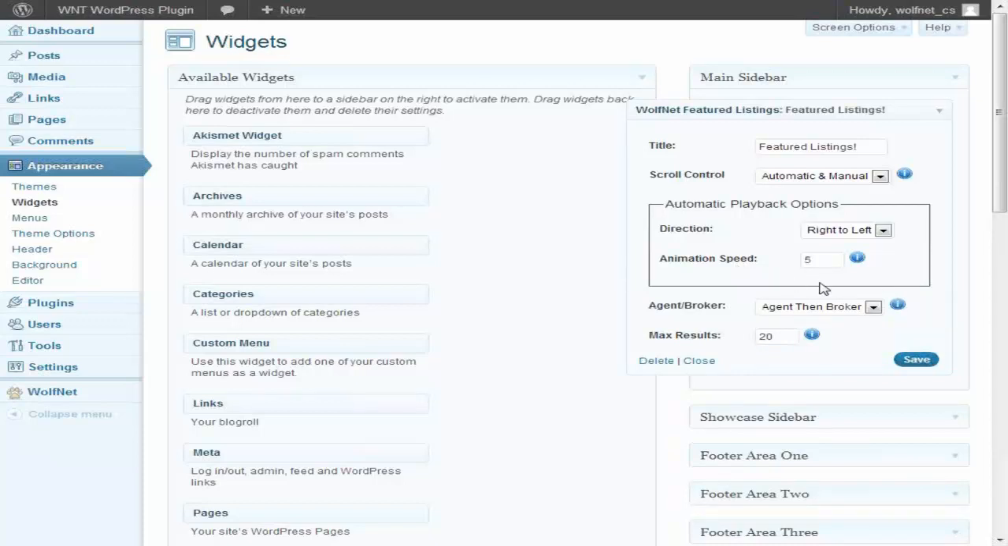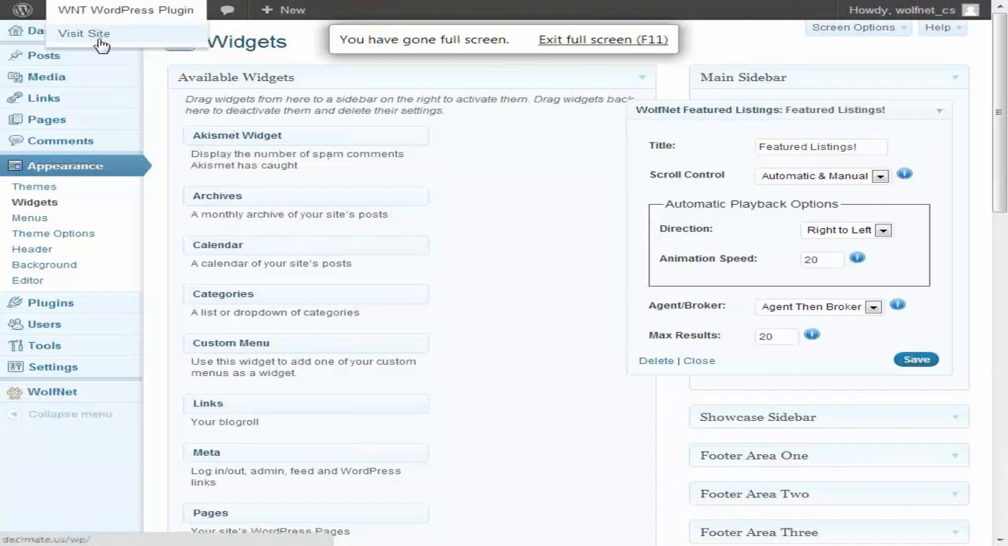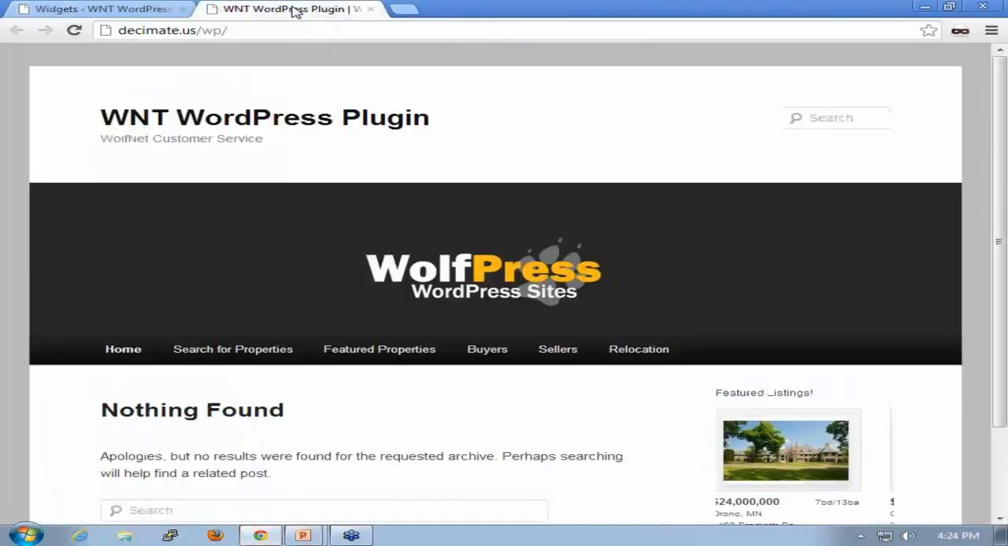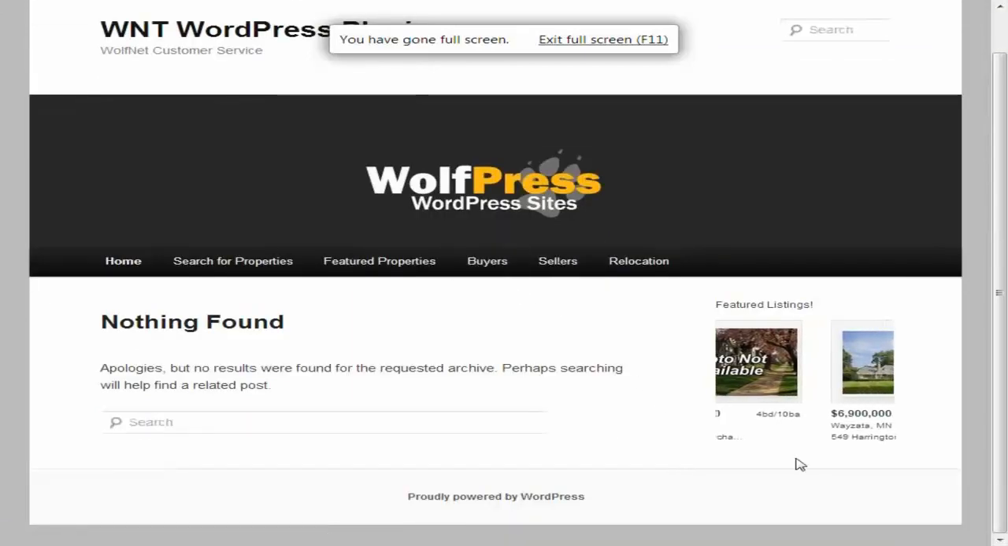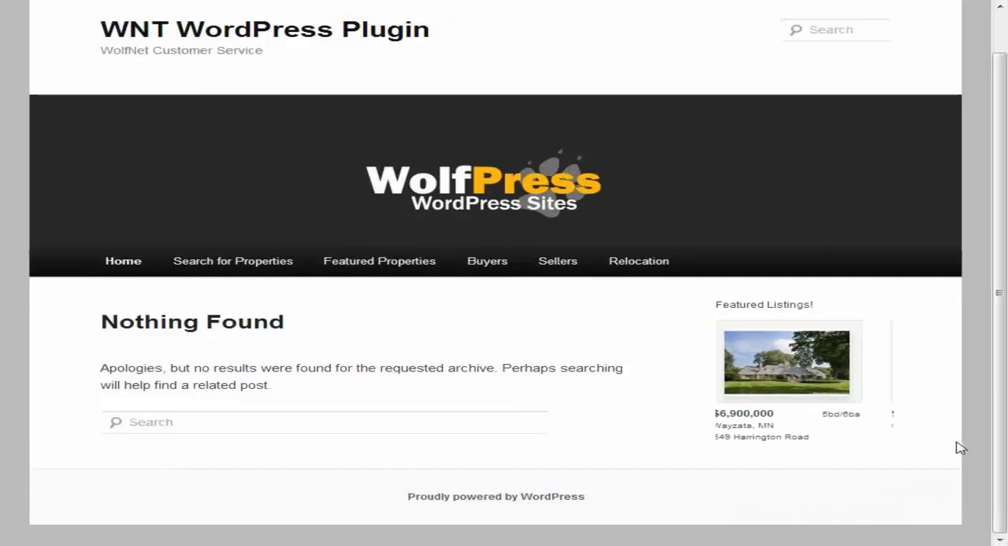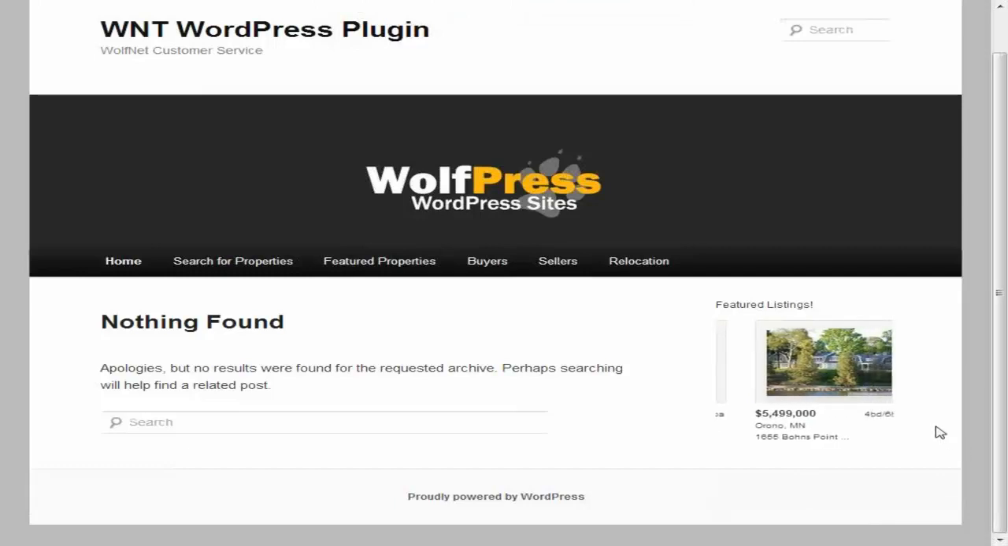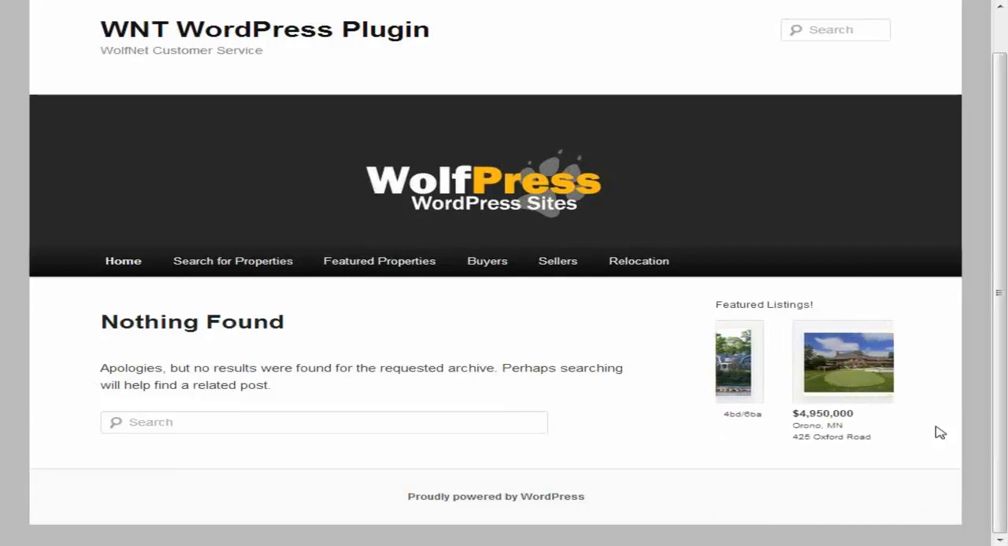Currently the animation speed, 5 is the default. A lower number, if you go to 1, it's going to scroll really fast. If you increase this number, say 20, it'll slow it down a bit, and it won't just zip through your properties. So once we have that set, hit save again, and then let's take a look at it right here. And as you can see, without much coding or anything, it's pulling in listings from your MLS's IDX that we provide, scrolling them across.